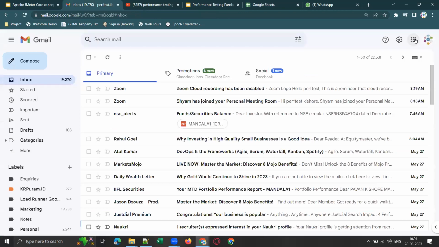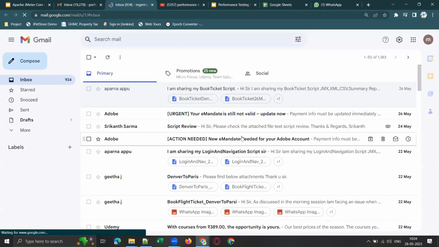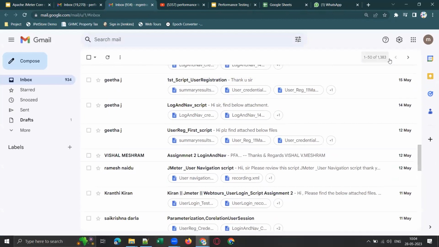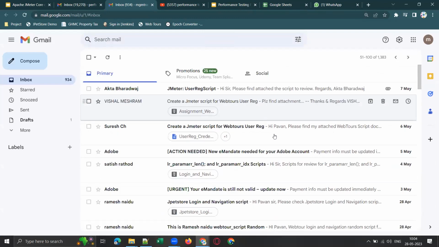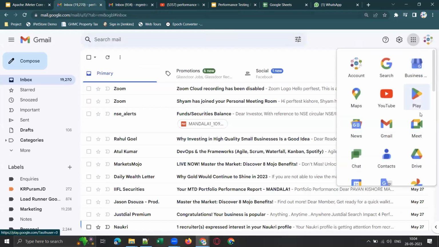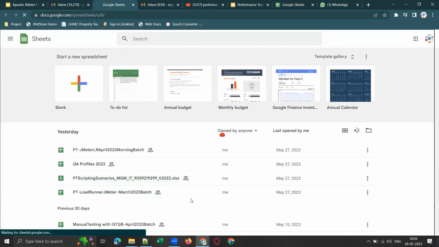Every participant should share the script for review. There is a separate Gmail ID for sharing your script. Here you can see all the participants are sharing their scripts, and we will review the scripts and provide the review comments. Let me show you one of the previous batch trackers to show how we provide the review comments.